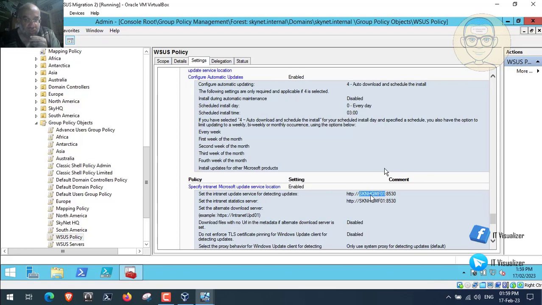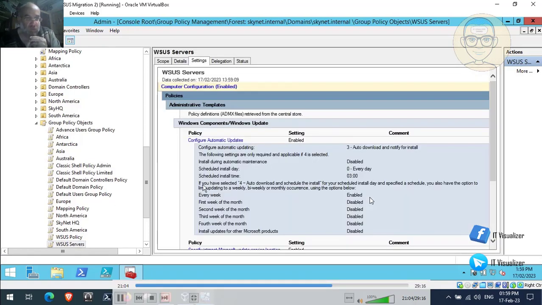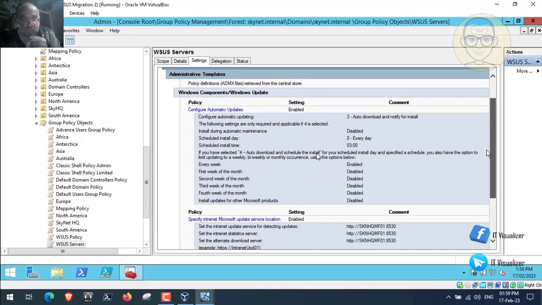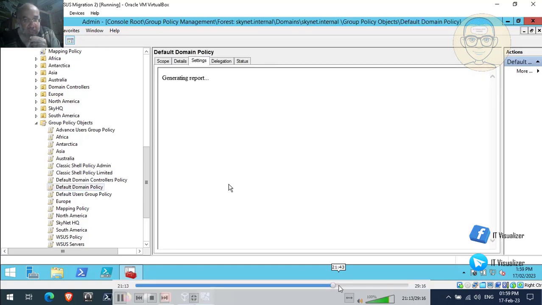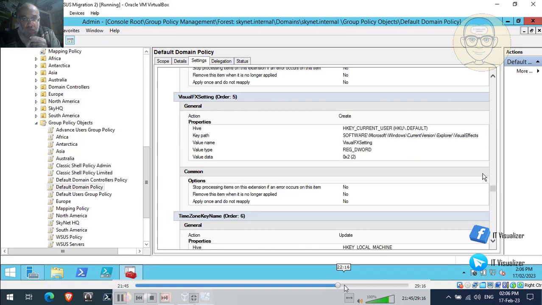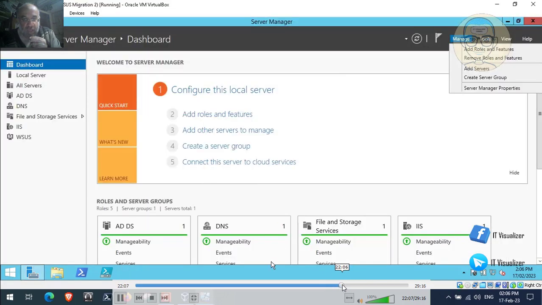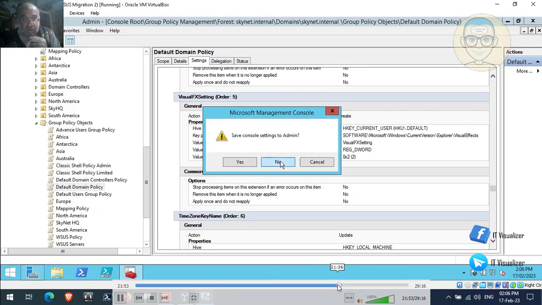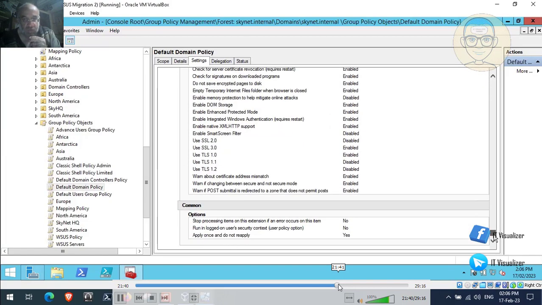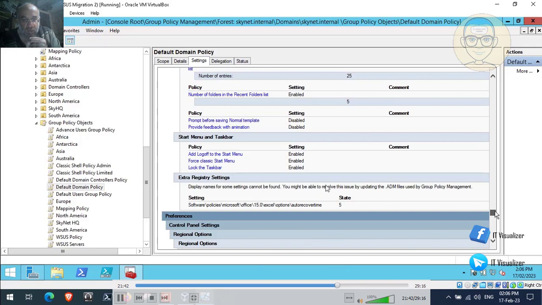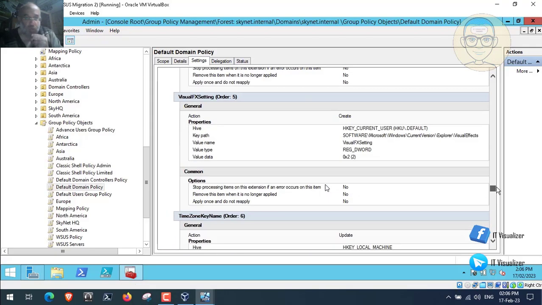So we have successfully imported the new group policy that points to the new WSUS server. If you go to the servers, we will see also it's pointing to the new WSUS server. As for the default domain policy, again, it is also pointing to the new WSUS server. Sorry guys, it's already there, so don't worry. So now we have our group policies pointing to the new WSUS server.